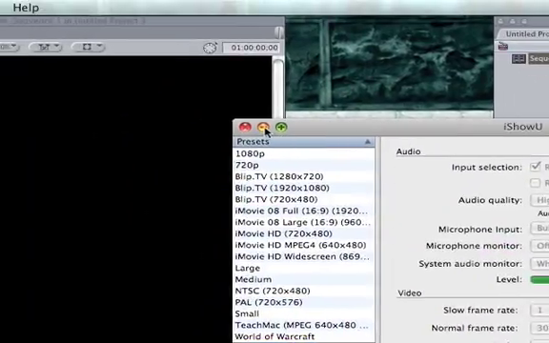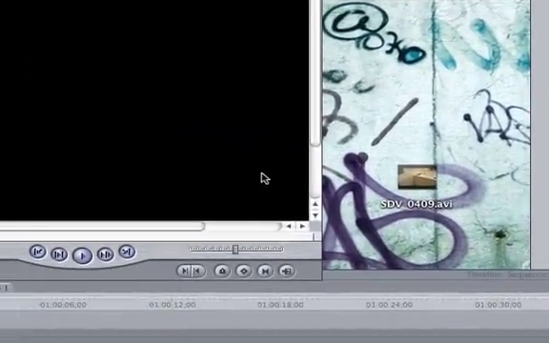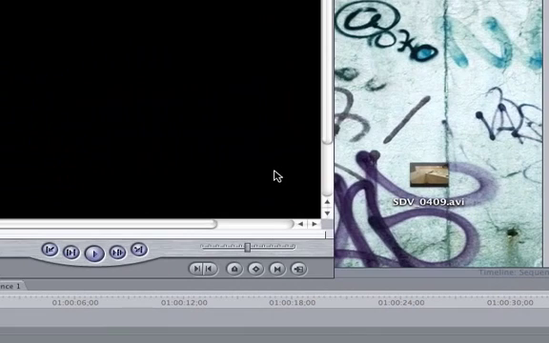Hey guys, it's Dinevsky, and today I'm going to show you how to do color correction in Final Cut Pro to get the movie filmer look.